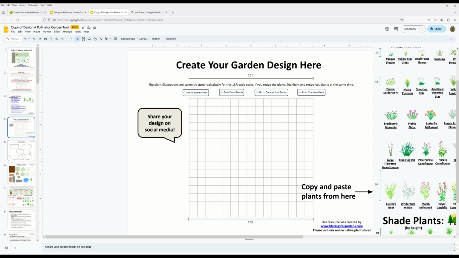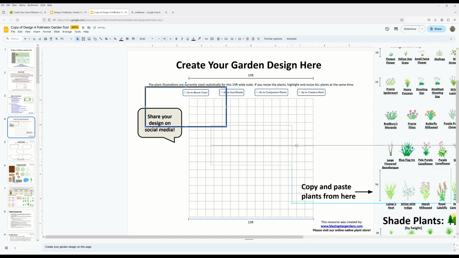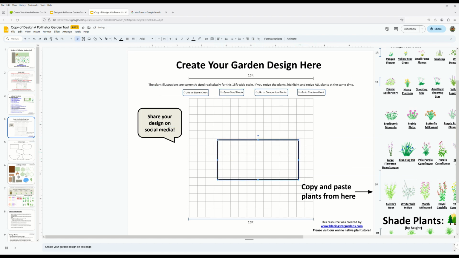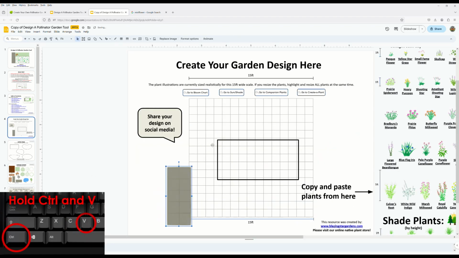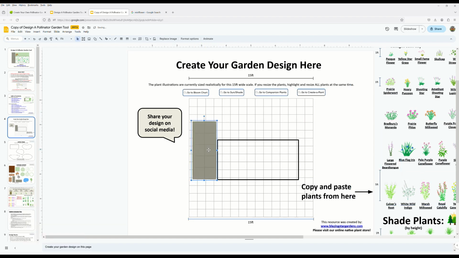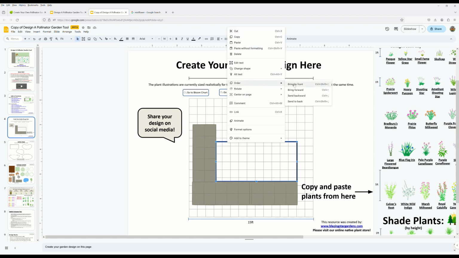Next, I'm going to walk you through making a garden design for a sunny site. First, I'm going to add a garden shape. Then I'm going to add a sidewalk. I'll use the Control and C hotkeys to copy and paste. If you need to rotate something, you can grab this little dot and rotate it sideways. I'll also change the order so it isn't blocking my garden shape.